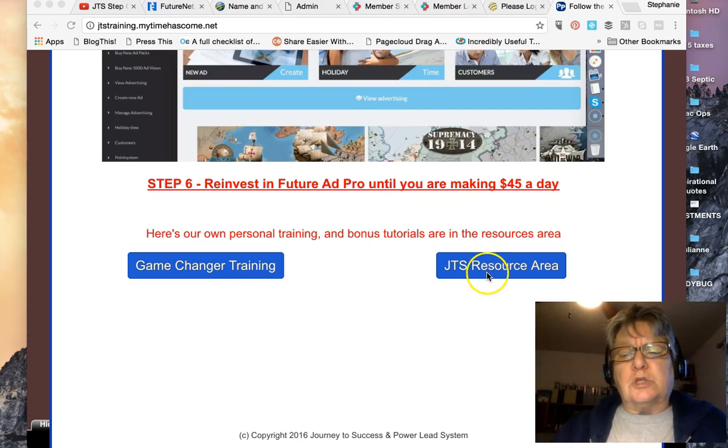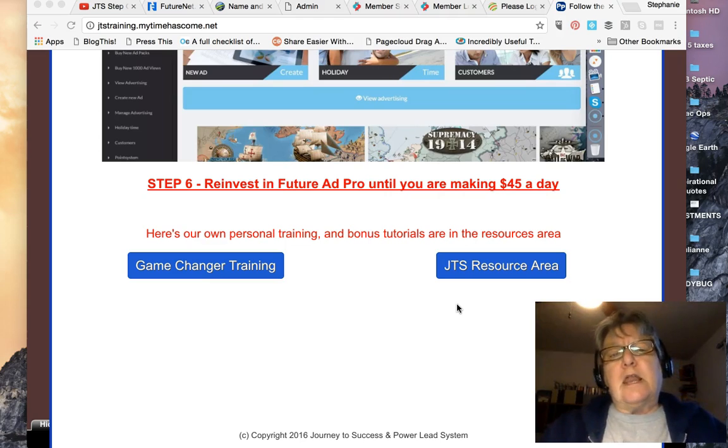Also, the JTS resource areas, make sure you look at that. That includes things like how to set up your Aweber account. Again, optional, but if you already have an Aweber account, or if you want to get an Aweber account, it'll show you exactly how to get it set up, and you can actually take all the emails that I'm currently using and put them into your Aweber account. They're already done for you, and all you've got to do is make a couple of minor changes, and you'll be good to go.